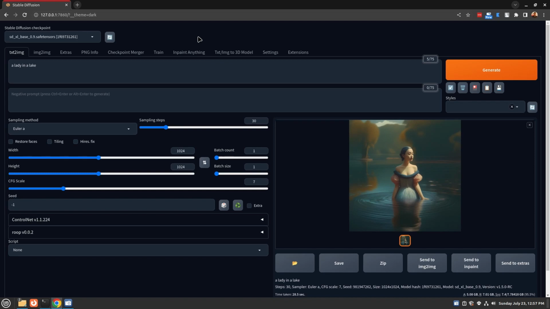So guys, I hope you can install SDXL using this method and create amazing images.